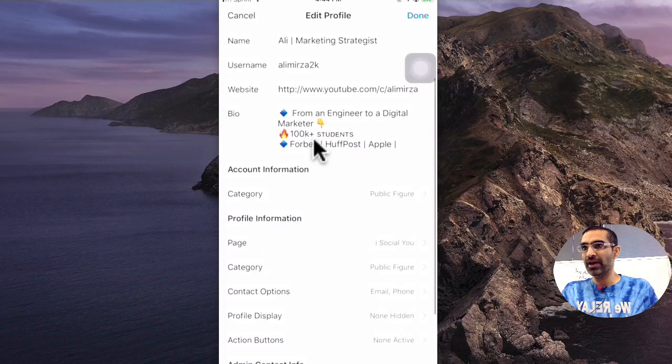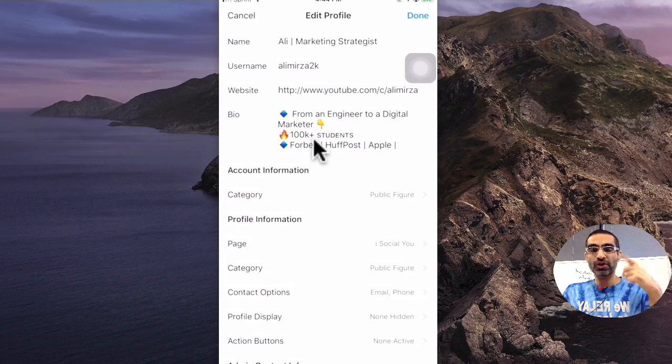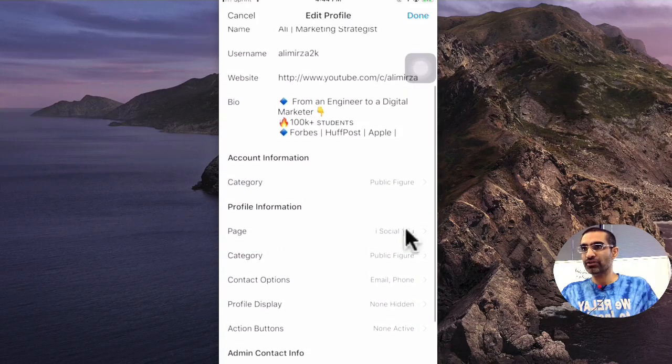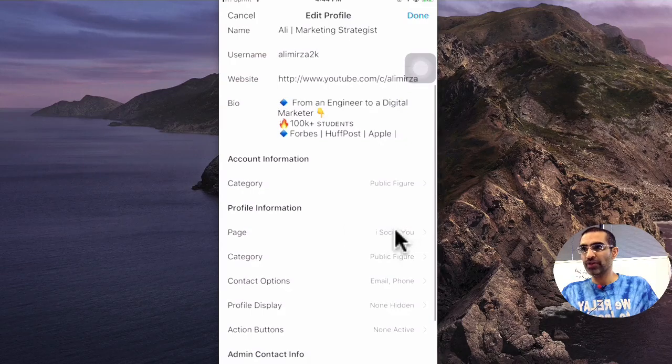Now let's go back, and then there are some other options if you have them. I believe I have a creator account, so you can have a personal account, a business account, and a creator account. If you have a creator account, you might be able to set your category. So pick a category that fits your business. I have it connected to my Facebook page, so you can do that as well. And also you can display different contact options on your profile.